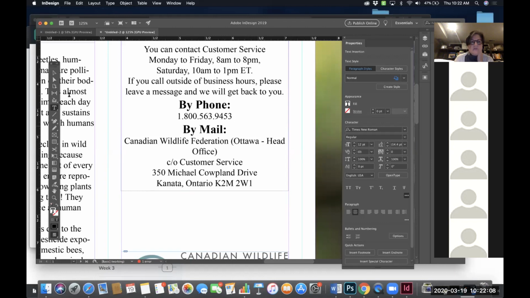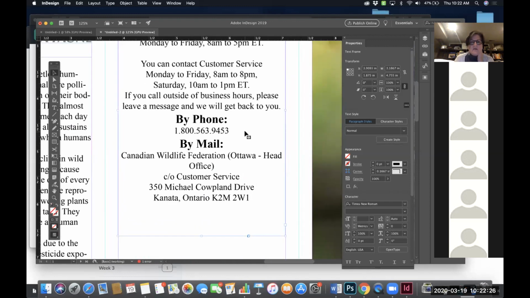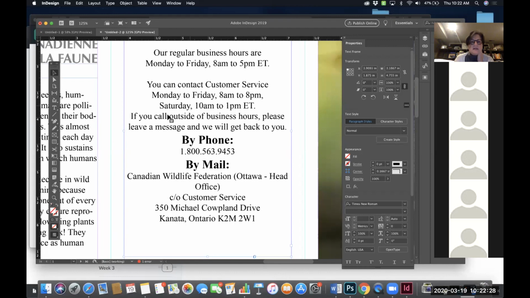There we go. And if you need more room, black arrow, because if you've run out of room and you have a red plus sign, then click on the bottom anchor point with your selection arrow, bottom anchor point, and extend your box in order to reveal all the text. What else can we change here? We have Monday, Saturday. If you call, please leave a message. We'll get back to you.